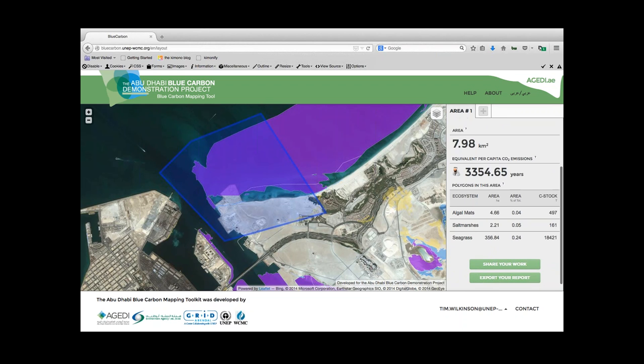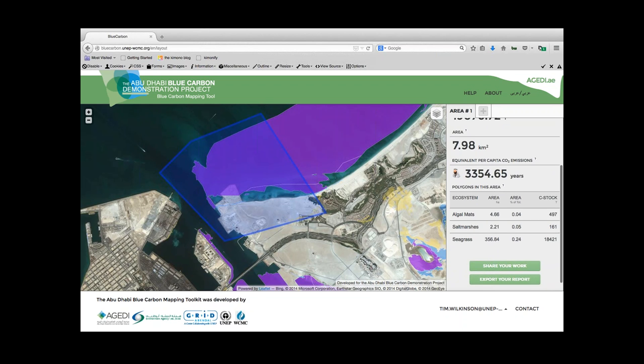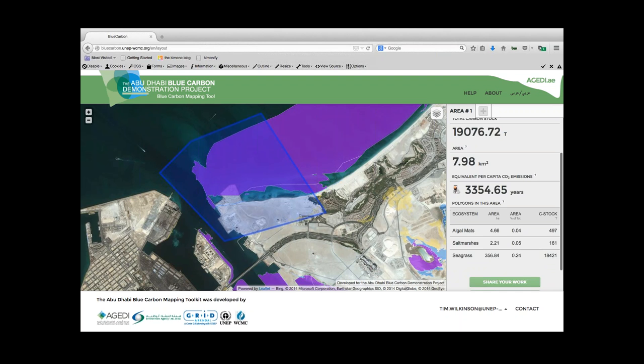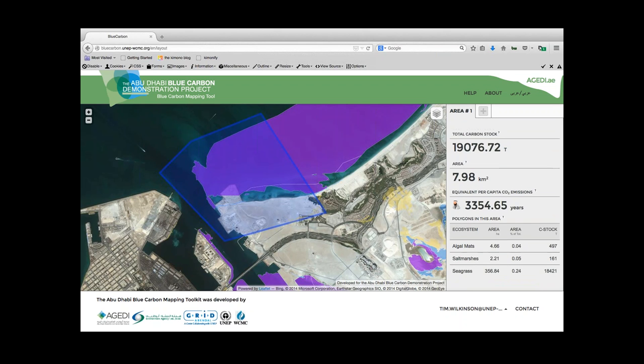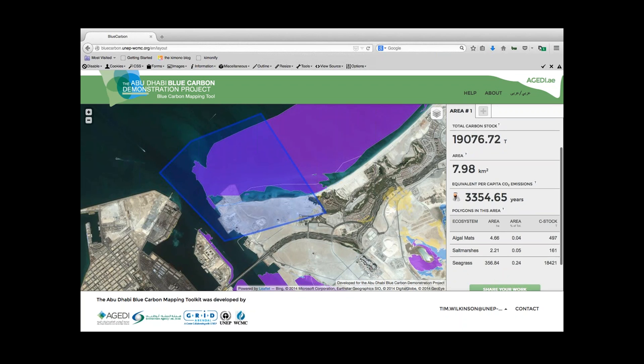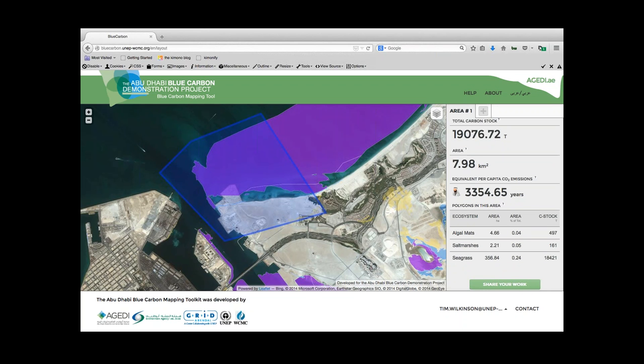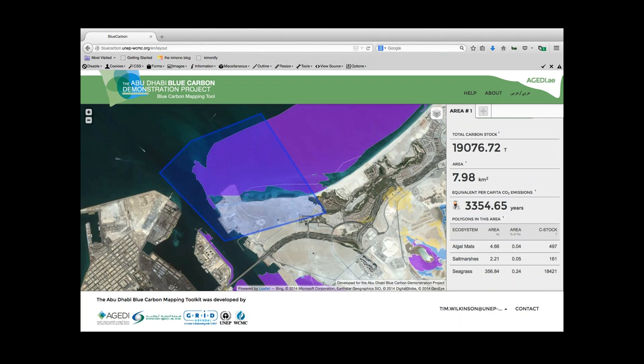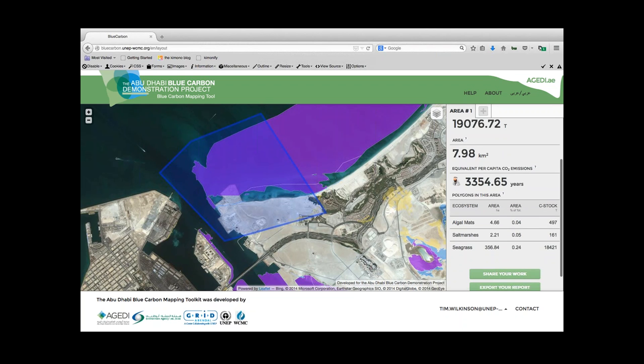So it gives some quite useful information about the habitats within my area of interest, and we've also added in an equivalent per capita CO2 emissions to try and make it relevant. I think it's really difficult to make that kind of jump. But the idea is that for somebody just coming on the website and trying to understand what 19,000 tons of carbon is, hopefully that helps to give some indication.